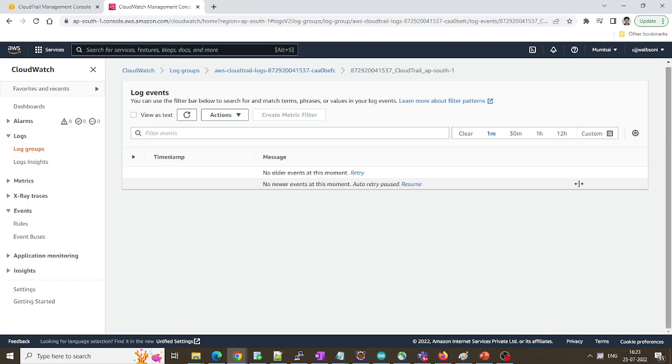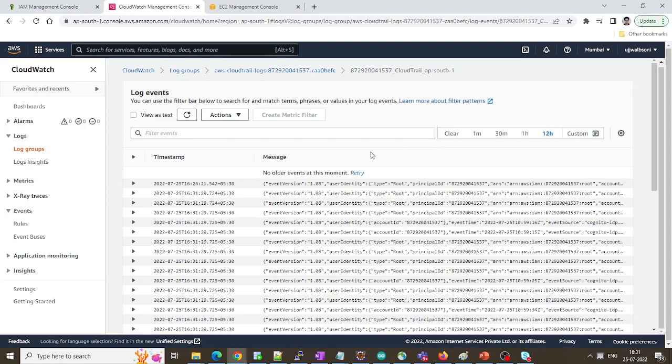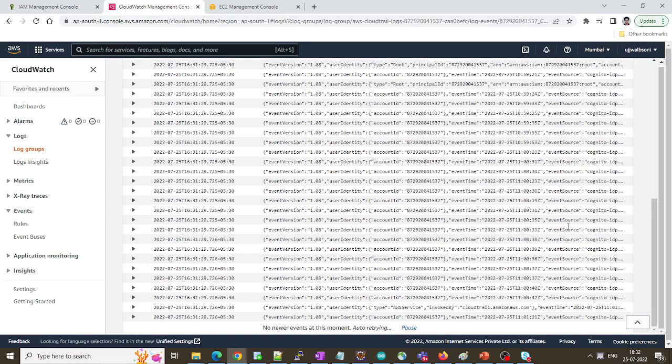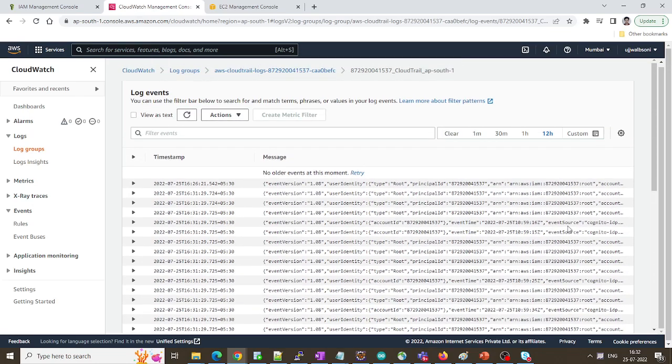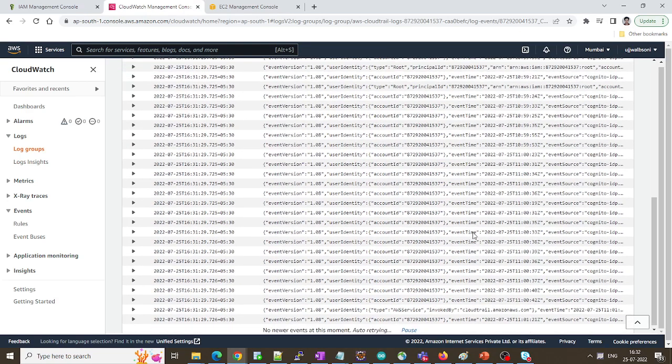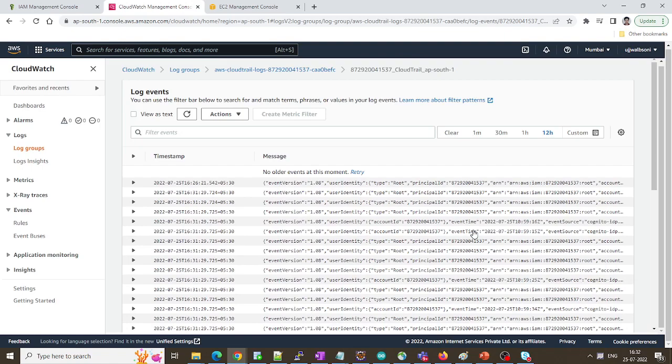I'll pause this video until we have some events over here. All right, so after waiting for 5-10 minutes, it successfully populated the events over here. After populating these events, in order to search for a particular event, you can apply a filter. So you can filter events from over here. You can also create a metric filter from over here as well.